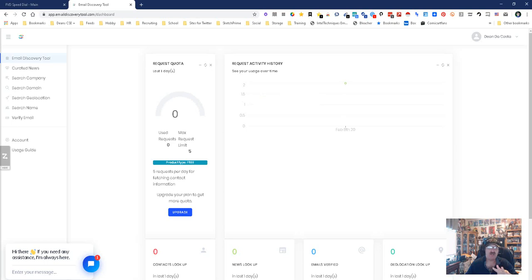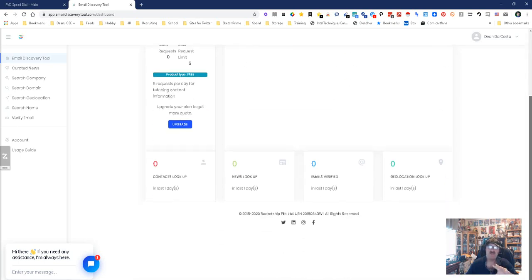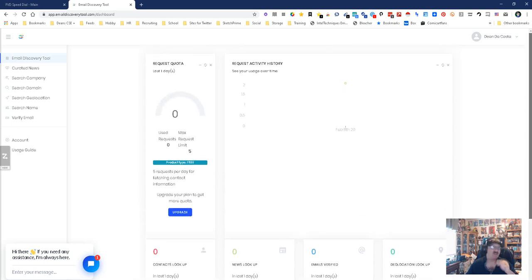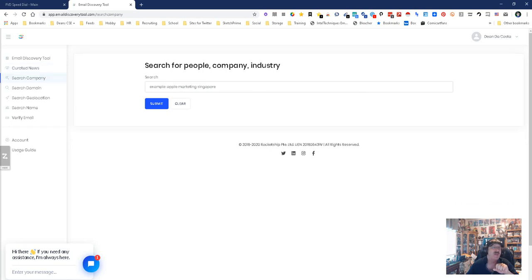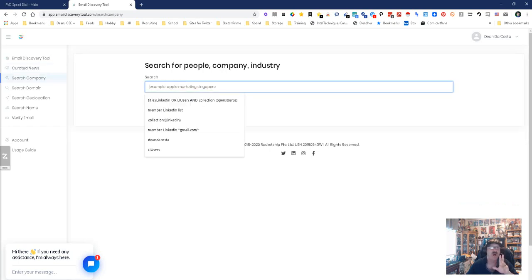So here's your desktop. Sorry about that. You'll notice it's got emails verified, geolocation lookup, all the different things that you can do. Here's curated news in case you want to get some news on business and stuff like that sent to you on a regular basis. Here's your company search, which I just showed you. I did Apple. Let's try something else.